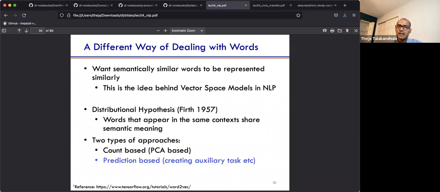So what does semantic similarity mean? Basically, words that appear in the same context share semantic meaning. Semantically similar words appear in similar contexts. So the words cat and dog appear in similar sentences, so perhaps their vector representations should be similar to each other. There are two approaches to capture this semantic similarity.